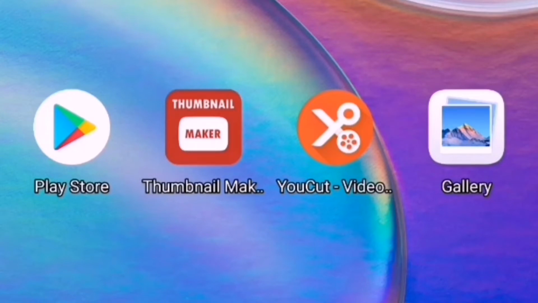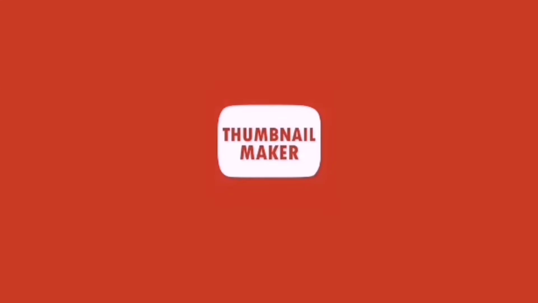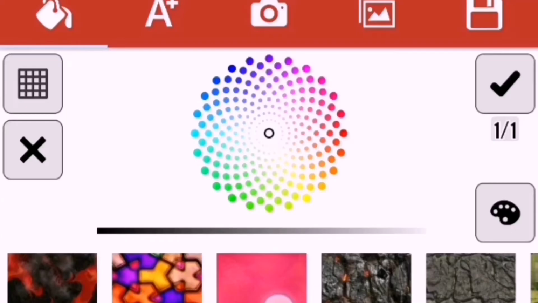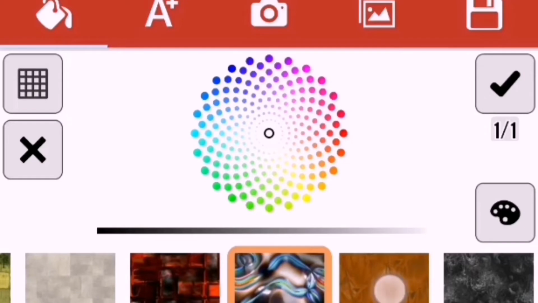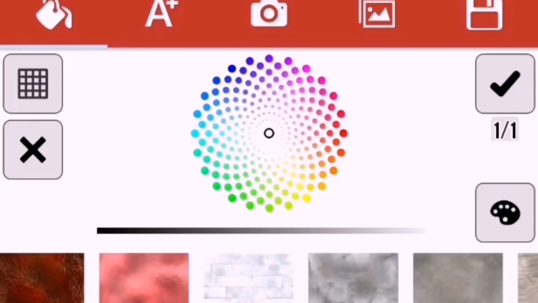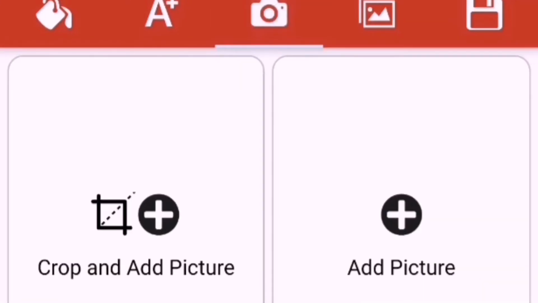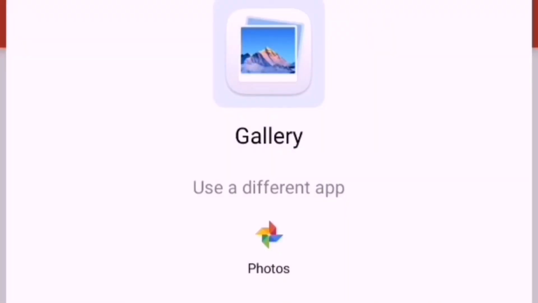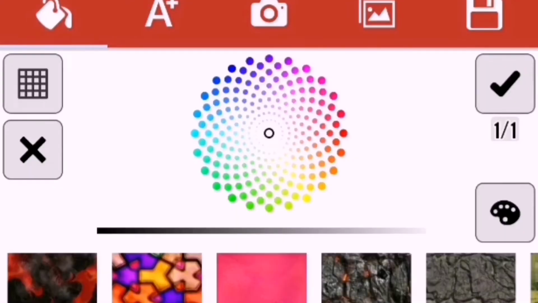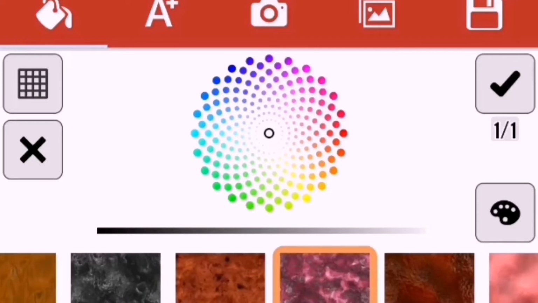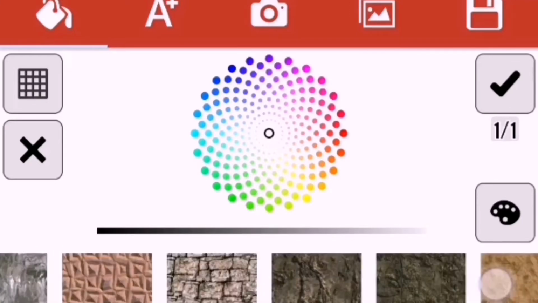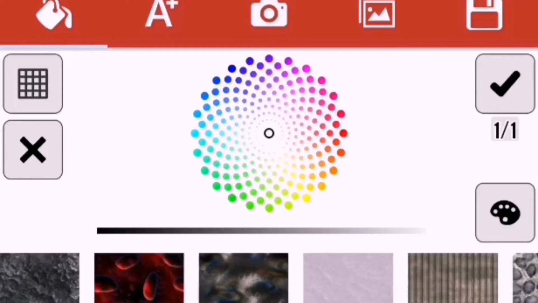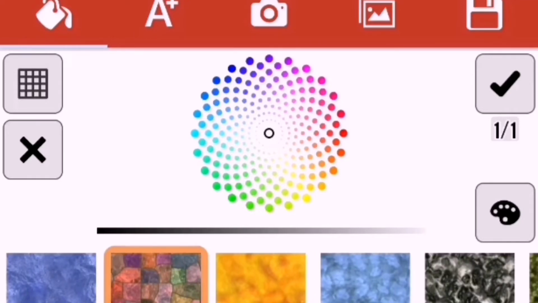Now we will be making a thumbnail. So I will click thumbnail, create new. There would be different options of background. You can also use your own photo. Just click add picture and that would lead you to your phone gallery. For this video, I will be using the app's background. Let's say I'll be using that.